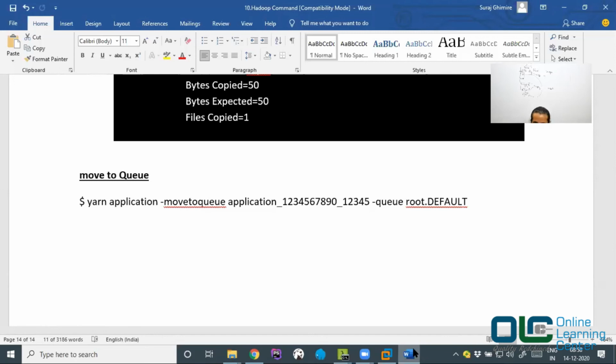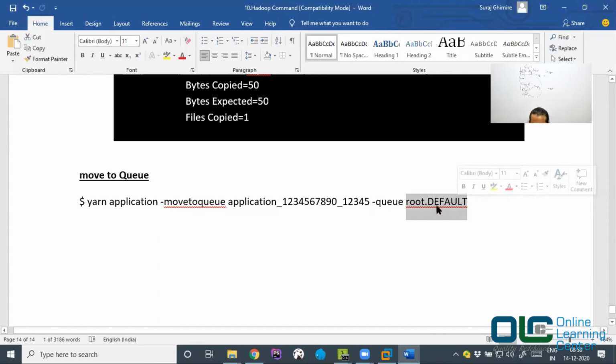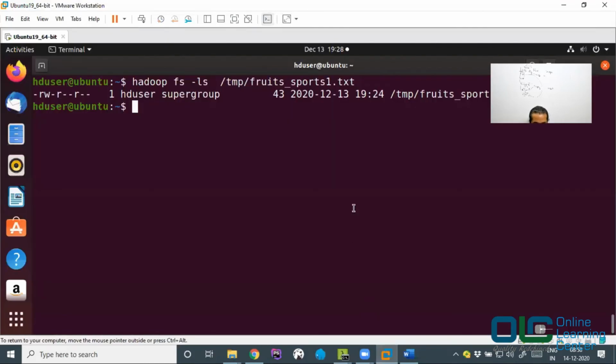If you want to move one job from one queue to another queue to gain more power, because that queue will have dedicated resources, you can say yarn application -movetoqueue, then the application number, and -queue, then root.default. This is basically your queue name, and it can be anything, whatever you have in your environment. And this is basically an application number. Now let me give an example. Right now we executed a disk copy, and as I have told you, every disk copy is basically a MapReduce job.